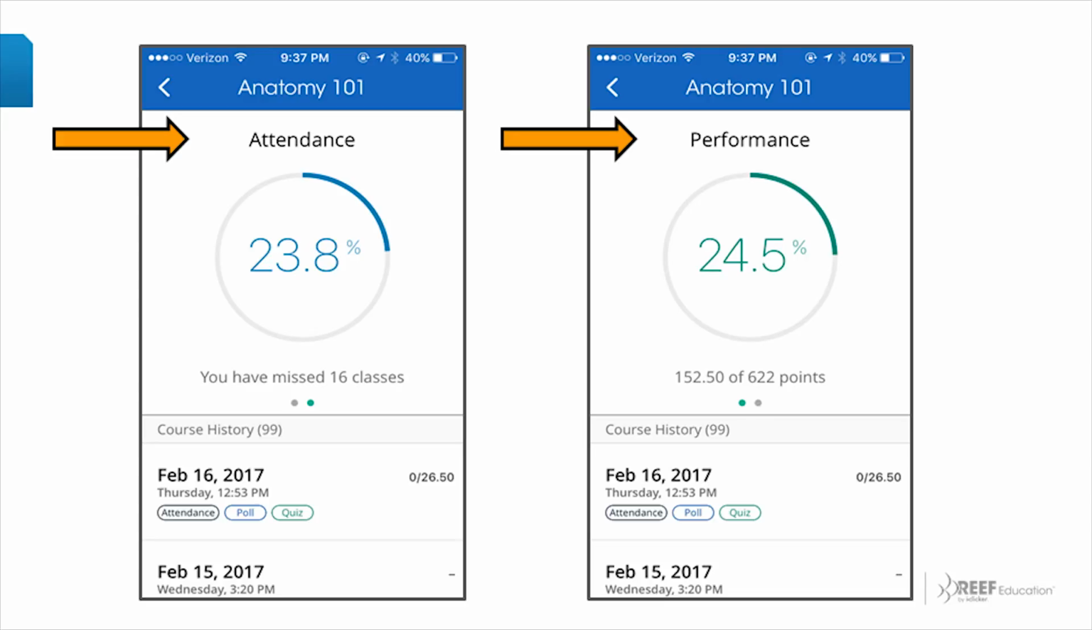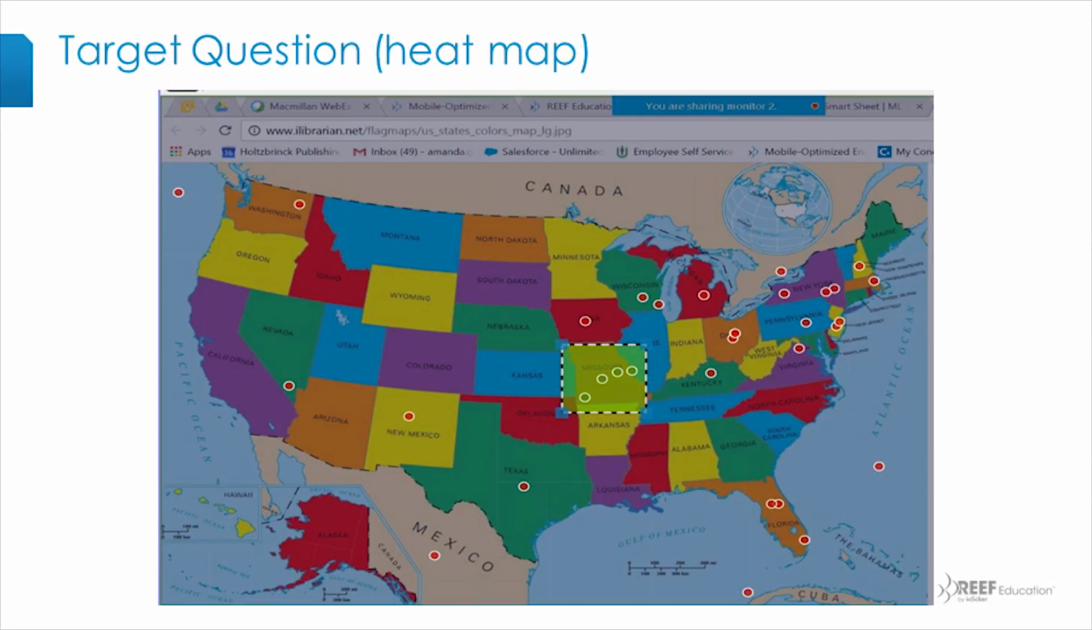It also gives students the immediate ability to see their attendance, to see their performance, and to really be in charge of their learning. And then we have more robust features as well.